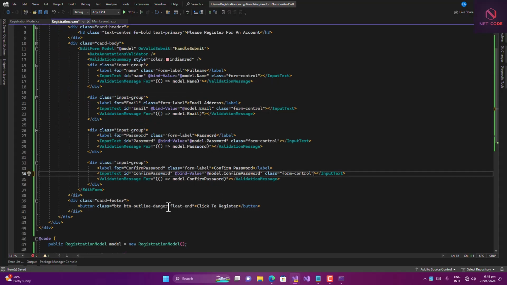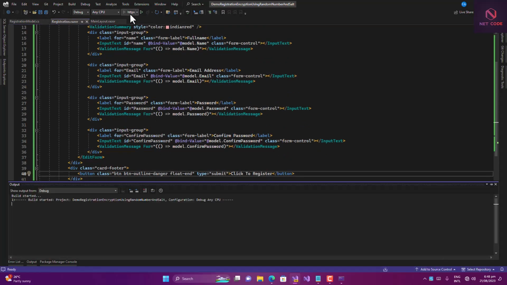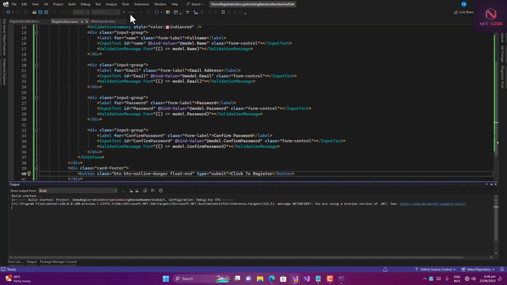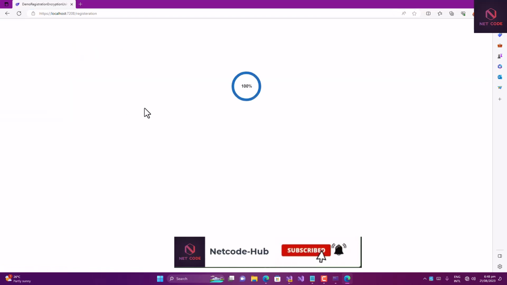Now let's have a button. Now this button here, we're going to have a type at submit. So type is equal to submit. Now let's save this, and now let's run this application and see what we have now. So here, before you even submit, let's test it. All right, so let's click on this register.